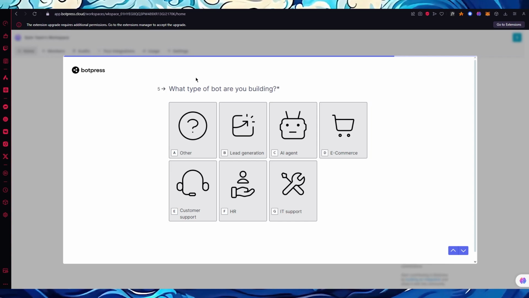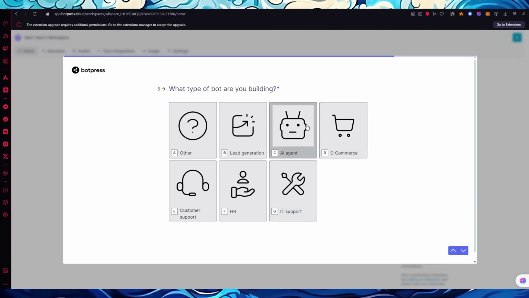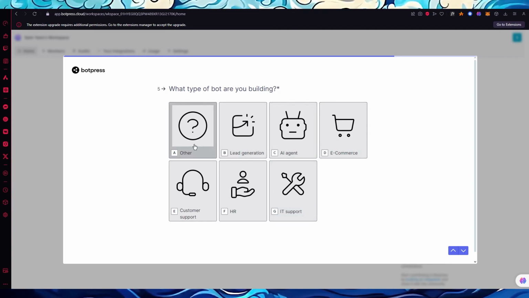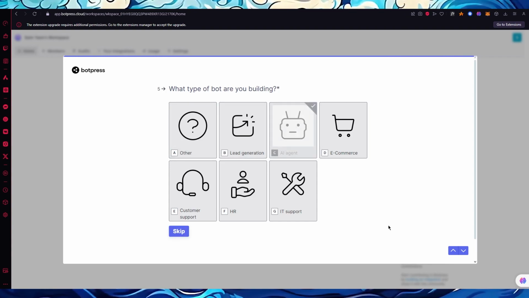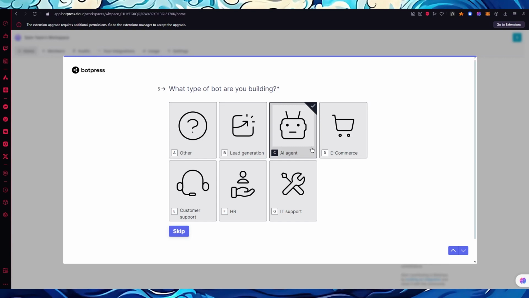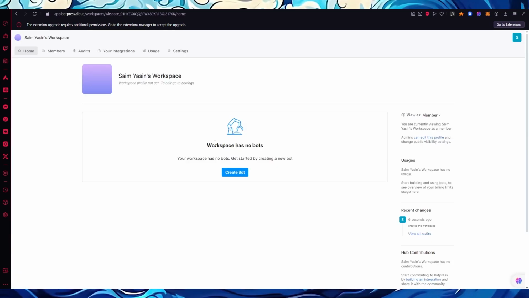What type of bot are you building? It could be customer support, HR, IT support, e-commerce, AI agent, lead generation, and a whole lot more. So let's say I want to go ahead and make an AI agent. Now, once we do that, you can simply click on skip, and here you are.